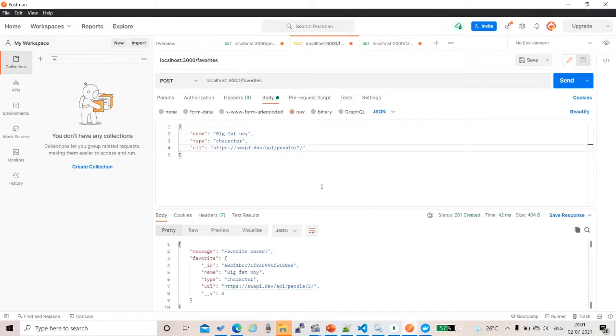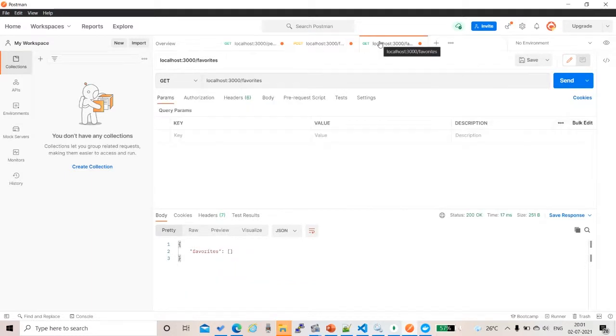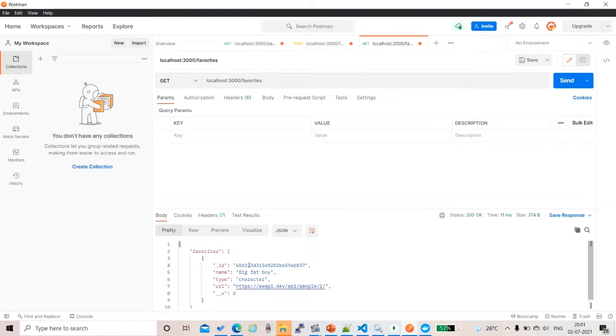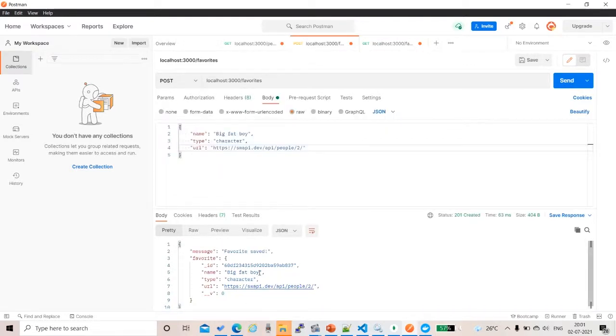So if we run our good old post, let us see what happens. So it saves. Now let us run a get and see. Here it is. Again, if we run a post, here we just change the spelling a little, small thin boy, and give it number 3.